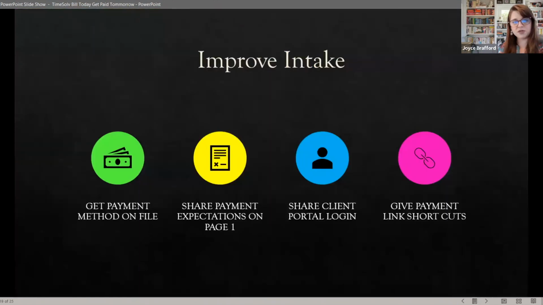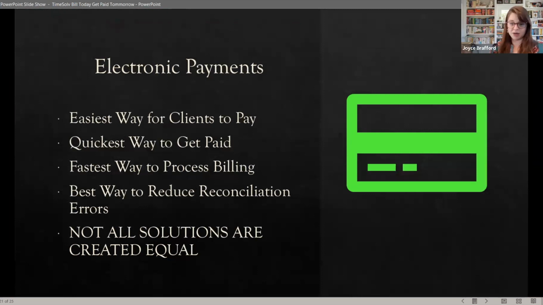I'm going to skip over most of this, and we're going to talk about electronic payments. This is where you need to be, folks. If you have not turned on an electronic payment credit card processing system, you need to do that today. In fact, if you sign up with TimeSolve today and enter an invoice in there, you can actually send that invoice to your client with the link, either via email, if that's what you want to do, or through the client portal. If your client pays you today, you can get paid. That money can be in your bank account tomorrow.